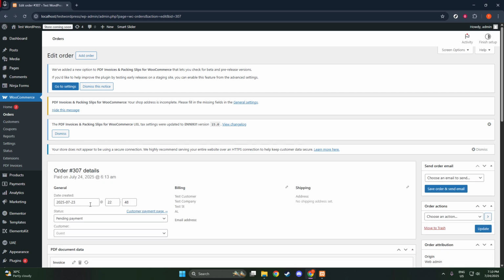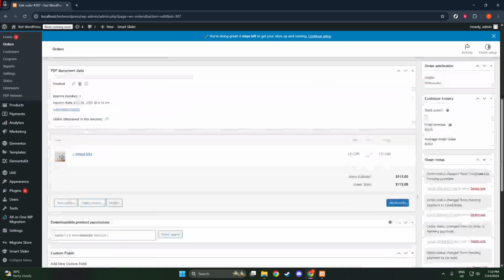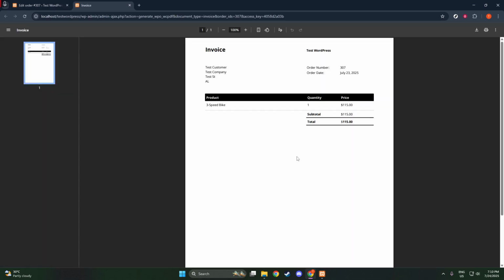If you have multiple invoices to print at once, there's no need to handle them individually. Just use the Bulk Actions drop-down, select all the orders you need invoices for, and then choose to print them all together. This efficient trick can save you a lot of time and hassle.